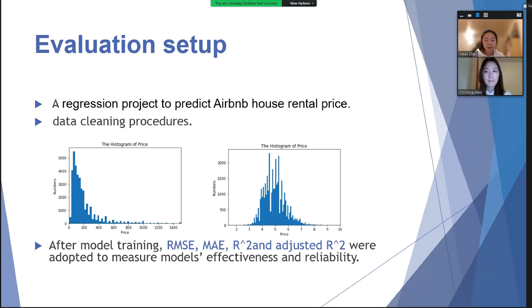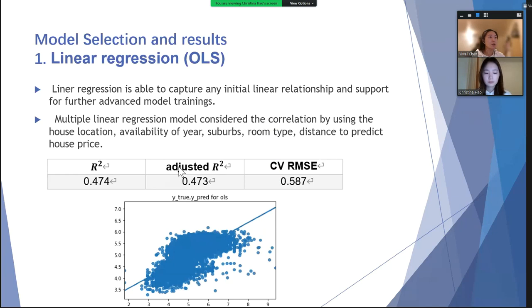As we can see from this histogram, the price is right-skewed, therefore transforming the price variable by taking the log can help with the distribution and achieve a relatively normal distribution for the target variable. Therefore, we're going to use R-square, RMSE, and adjusted R-square to analyze the result. Now Christina will introduce the modeling.